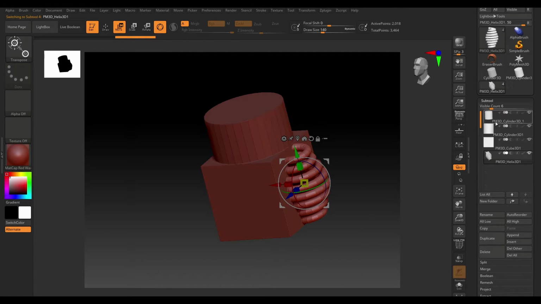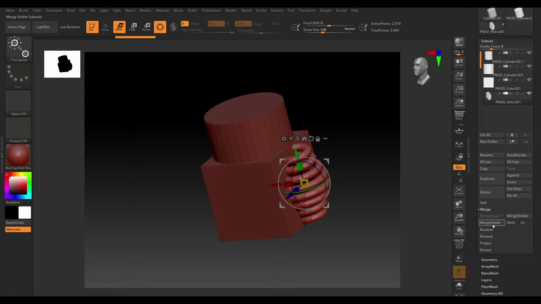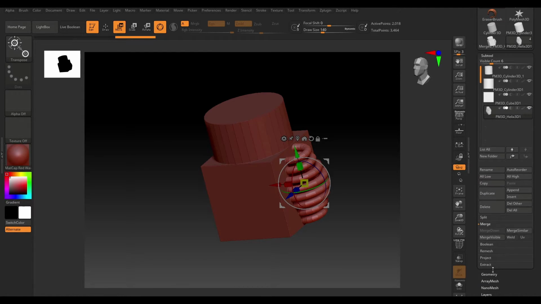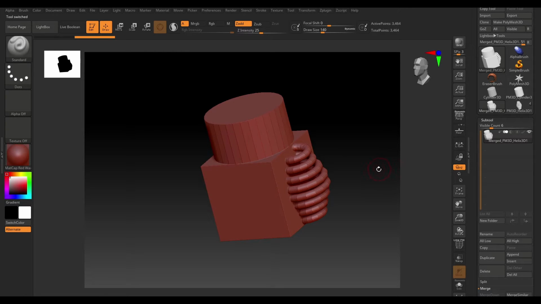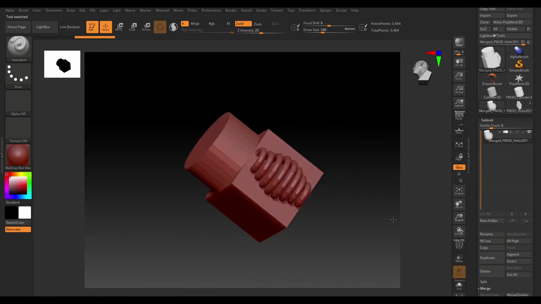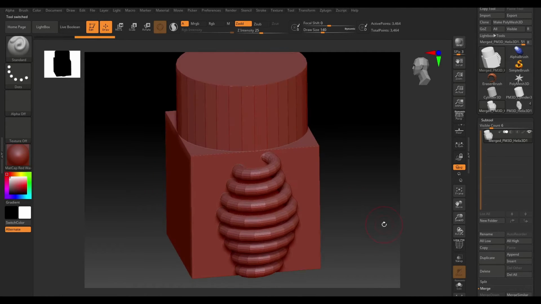And let's say you wanted to merge all these subtools together, and you headed over to Merge and said Merge Visible, and you hit Merge Visible and you don't see anything happen. The reason for this is because ZBrush has already merged everything, but it merges everything as a tool. So if you head up here, you can see your merged tool. So that's how you find that.